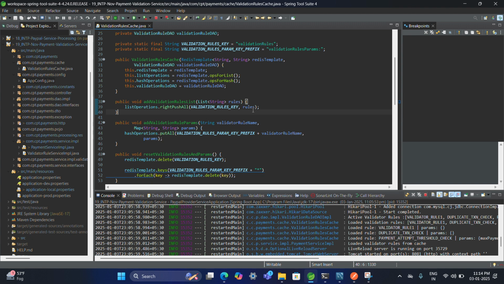Then after that, to add the parameters, we have to define a list. What is the validation rule name? To check, I explained earlier also. For a particular rule, some parameters are required to process that rule. So for that, we define the validation rule along with the validation param.